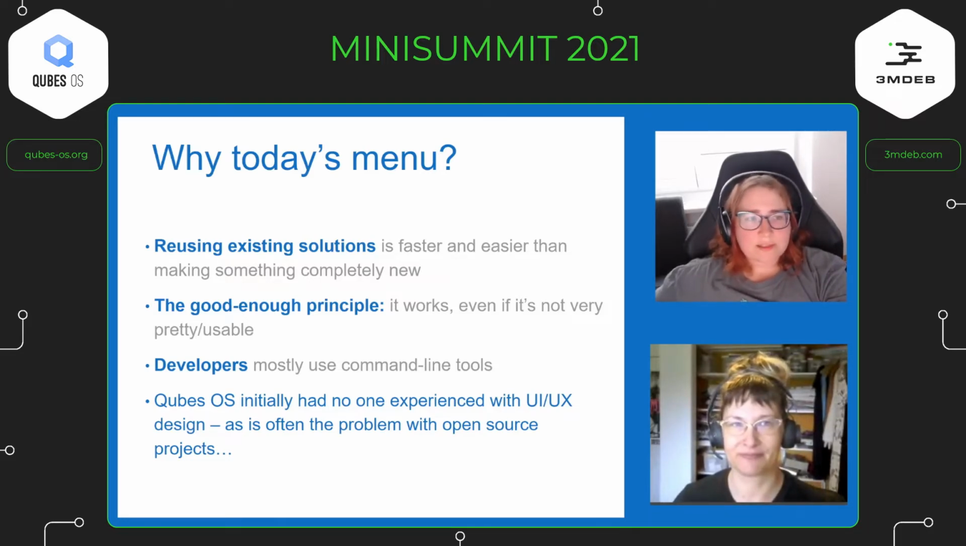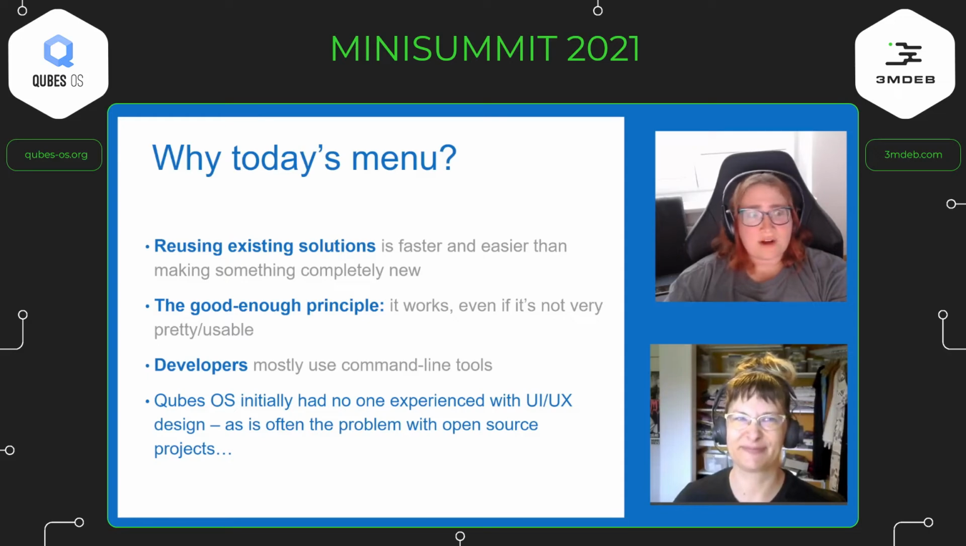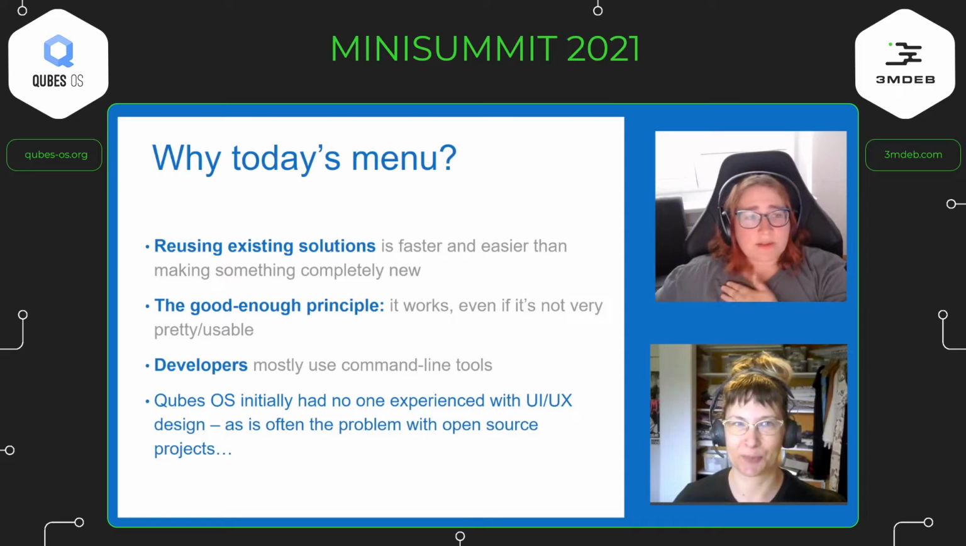So this is the open source approach, which can often be a bit problematic. And also, most developers use command line tools, so the graphical user interfaces can be treated as an afterthought. We just like, it's okay, nobody uses it anyway, right? And that's not true, as you will see later, but that's how people approached it.